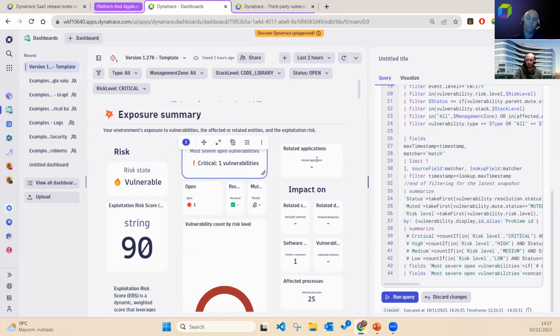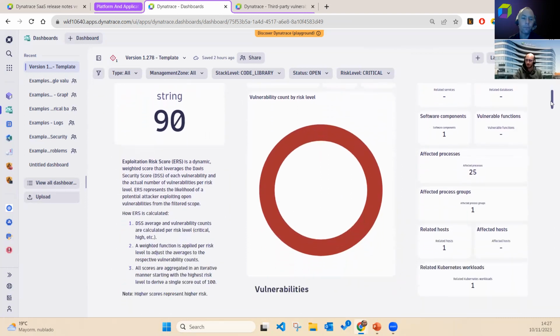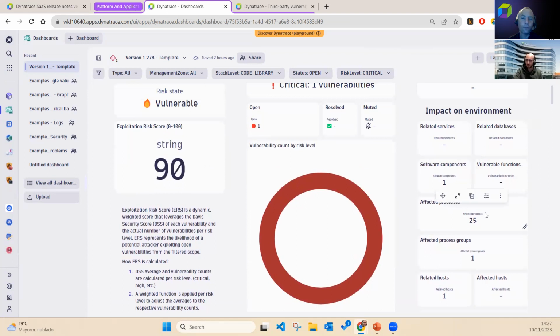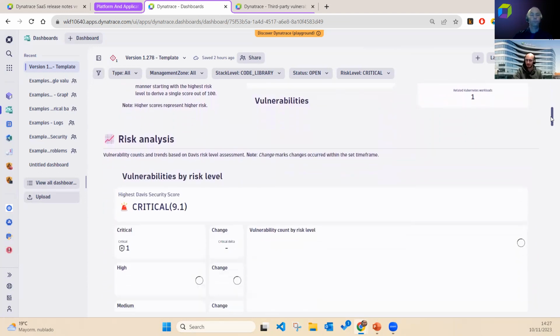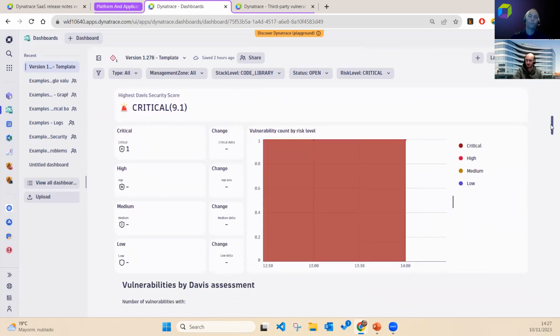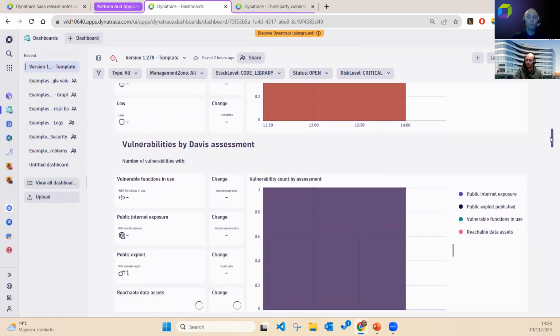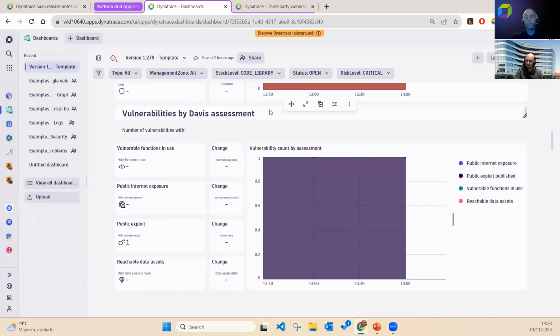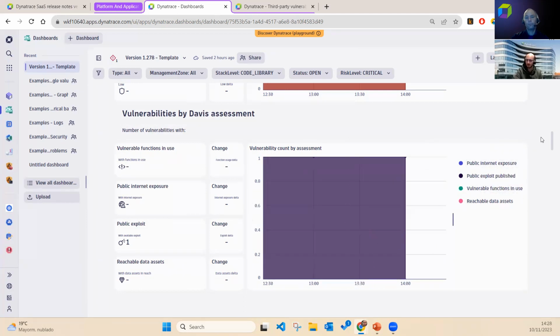This is applicable for all other dashboard tiles that you will see once you explore this dashboard example. If I go down a little bit, I see on the right side the impact on the environment and how many processes are affected, how many process groups are affected, and hosts. We have a risk analysis section here. You see that the data is loading here. And there is no data for now because it's for the last 2 hours. If you extend the time frame, I think you will have more examples here. You will see the vulnerabilities by Davis assessments and understand, based on the type of vulnerability, if it's public exposure or not, which functions are in use. And it is possible to understand this from the dashboard directly.